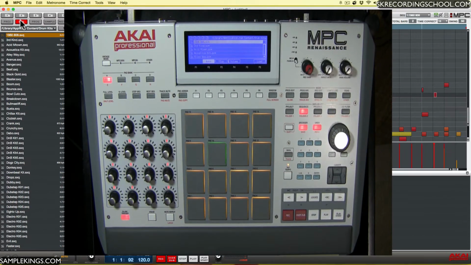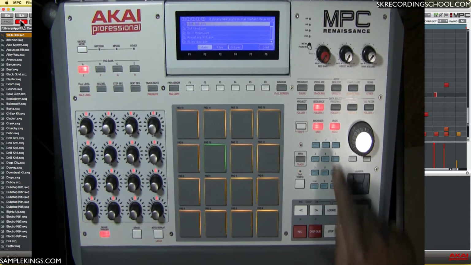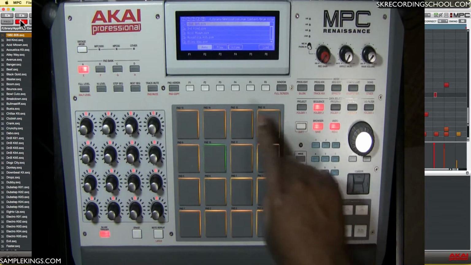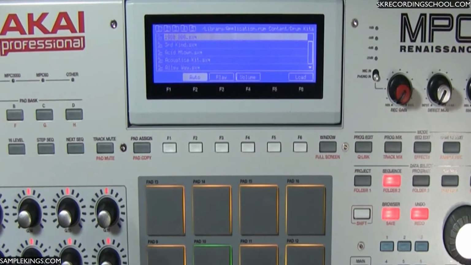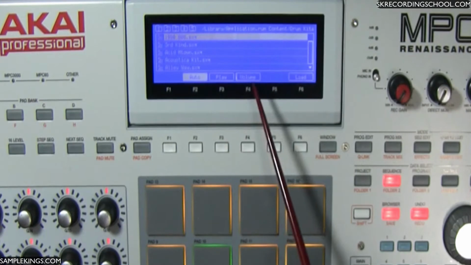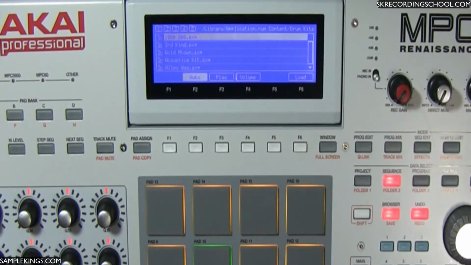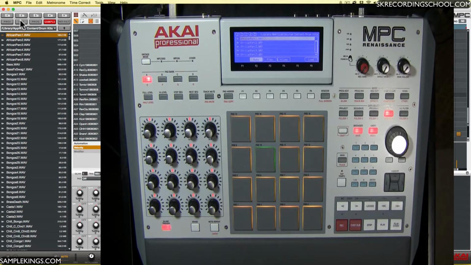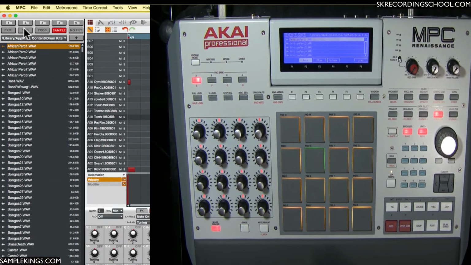I want to show some more access to sounds from our hardware. Now here we're in sequence, right? And you'll notice here, when we're actually loading in files, we're in a browser, you'll notice that we have auto for F2, play for F3, volume for F4, and load here for F6, right? So if I want to play back or hear back a sample, I'll press sample. And now I'll see the samples that are in that folder.